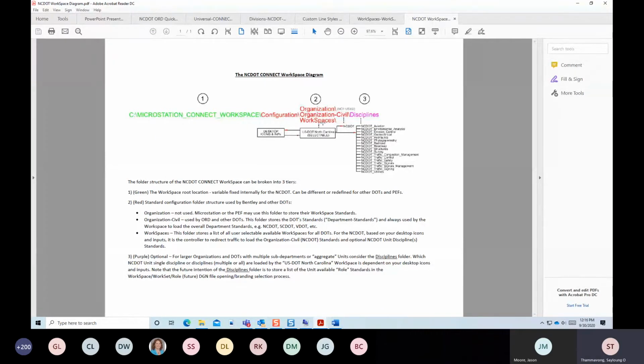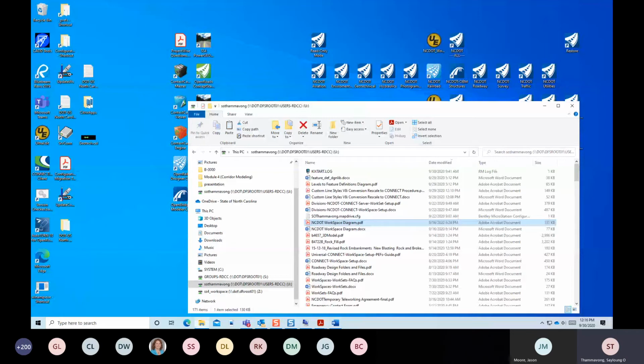The workspaces folder is the selectable part; when you launch a file, you select a workspace. So this is where you will store all your DOT workspaces. A lot of requests from the private engineering firms in the past was, how do I incorporate multiple DOT workspaces into my organization or my firm? So this is the place where you would do it. And I can show you a demo here.